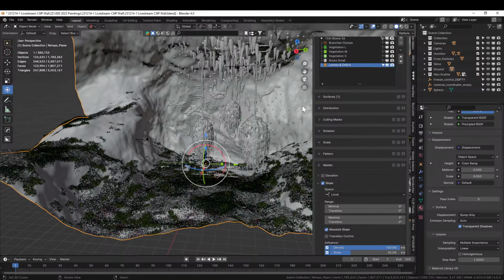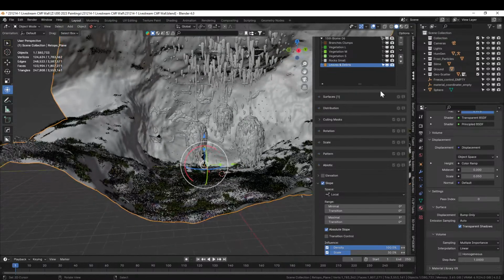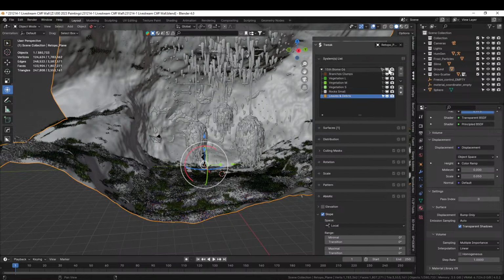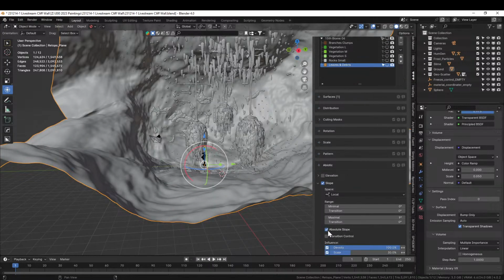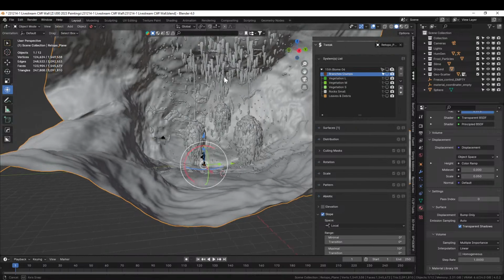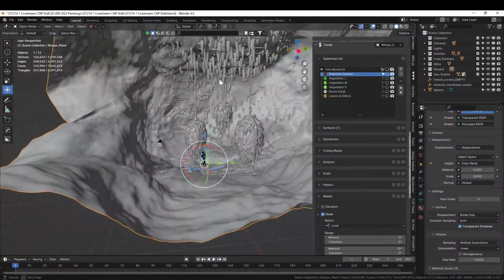Oh, but we need to change. Yes, that's good. We have to go through and change it so it's not absolute, so it doesn't go on the ceiling like that. Because we don't actually want this one to grow on the ceiling, I don't think. Let's just turn it all the way off. Leaves and debris, slope is not absolute. Rock small, slope is definitely not absolute. Slope is not absolute. Slope is not absolute. Not and not. Now nothing should be growing up there on the top.